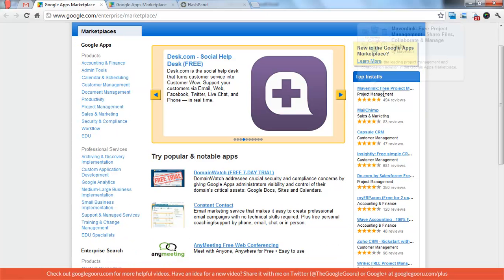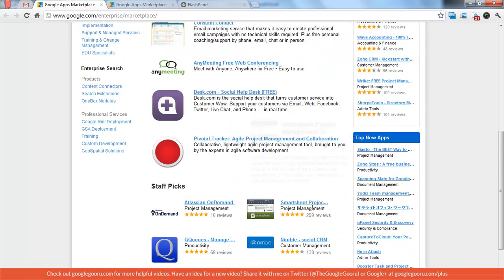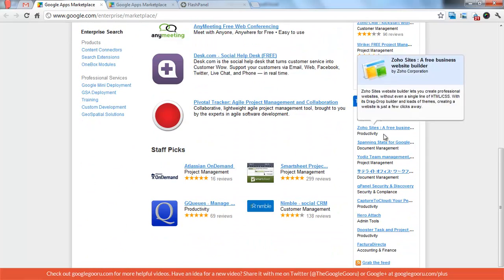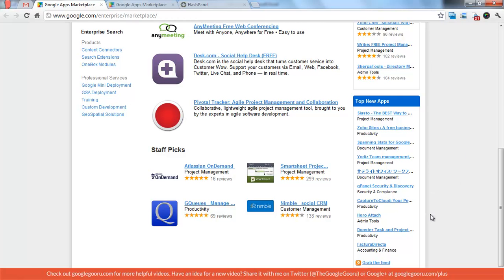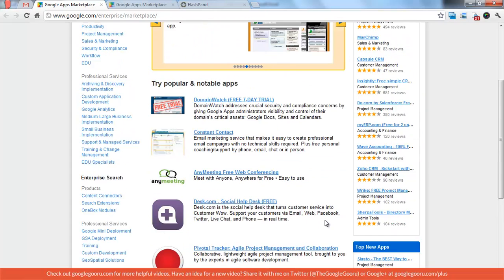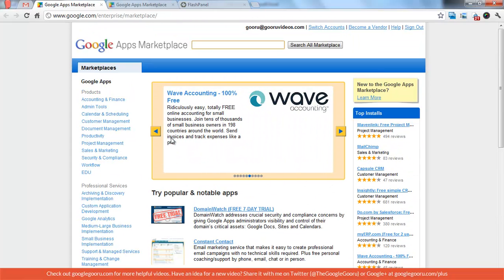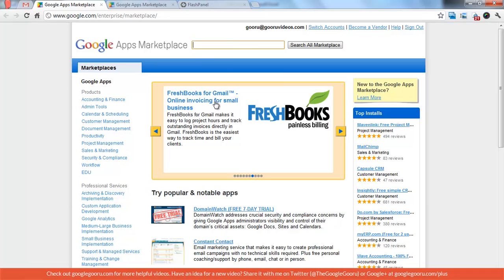You'll see top installs on the right-hand side. These are all products because these are things that you can install, and popular and notable apps are all products as well. Top new apps, I like to check this every once in a while to see if there's anything worth checking out. And then there's also staff picks at the very bottom. There's the slider in the middle here, which shows a combination of popular notable apps, top installs, and basically just the best applications in the Marketplace. These are all good to check out.